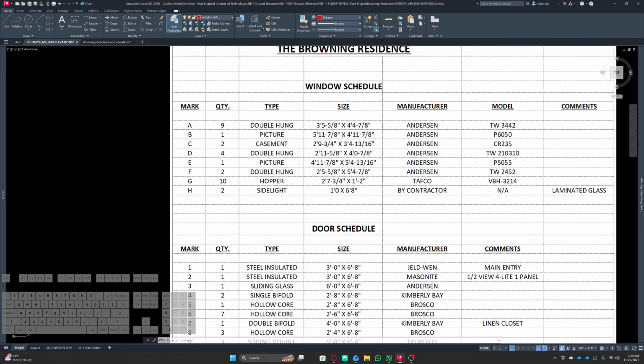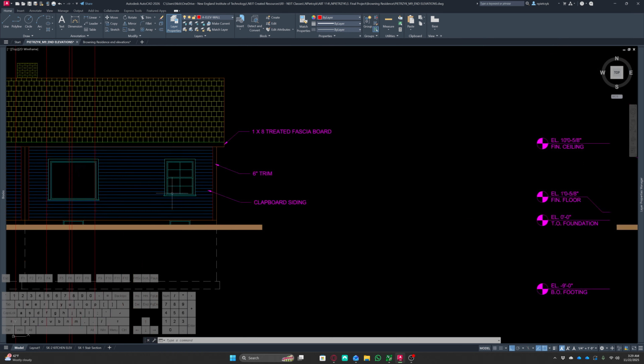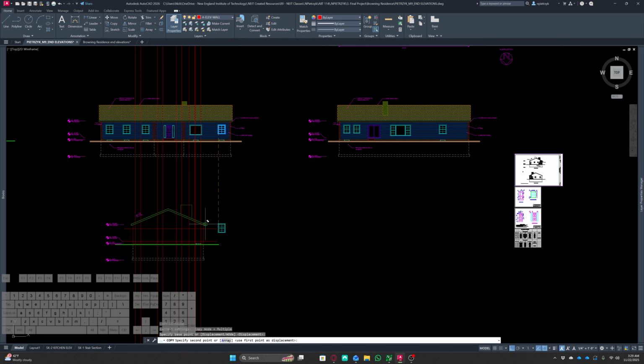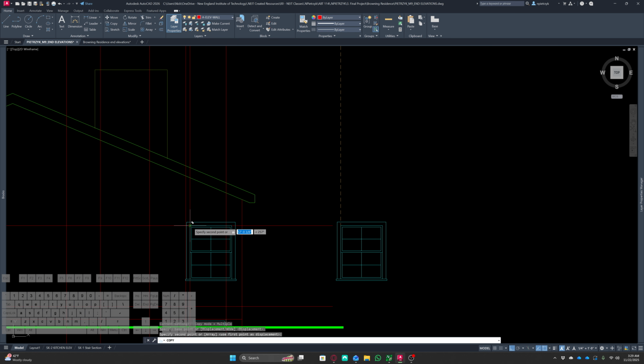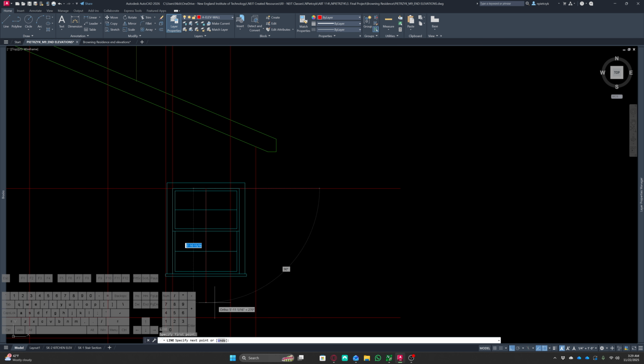My D window is going to be a height of 4 feet 0 and 7/8. So I'm going to grab a window that I've created before, at a known snapping point, like so. Draw a line down 4 feet 0 and 7/8.